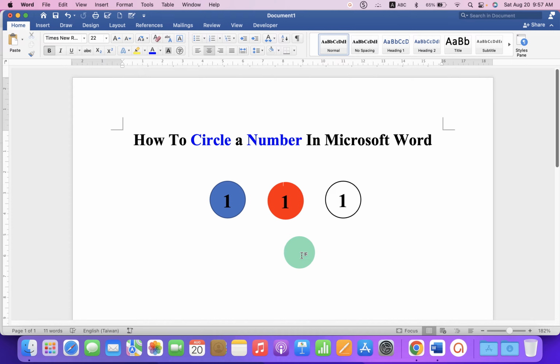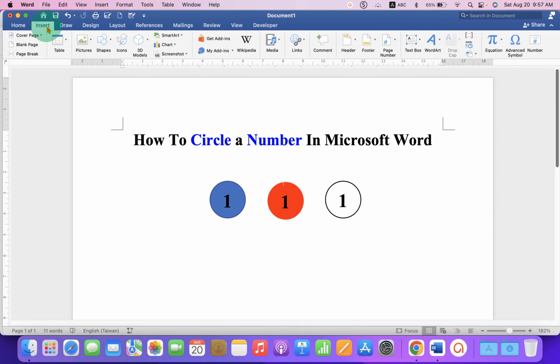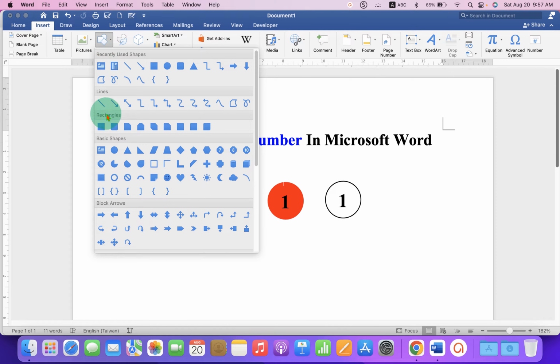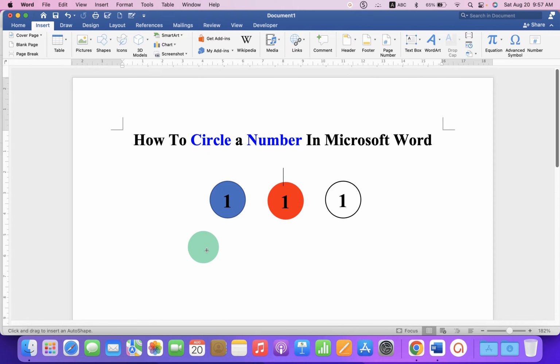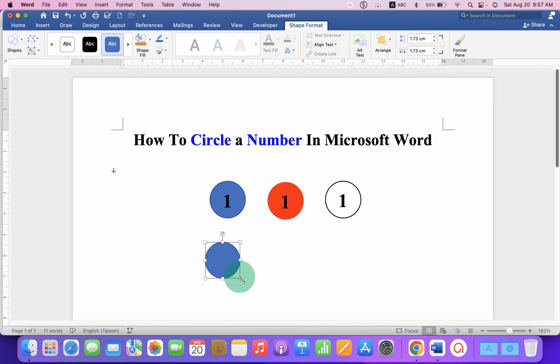Let's get started. First, we need to draw a circle. And to draw a circle, go to the Insert tab. And under the Shapes, select the option Oval under the Basic Shapes. Now press Shift on your keyboard and draw a circle using your mouse.